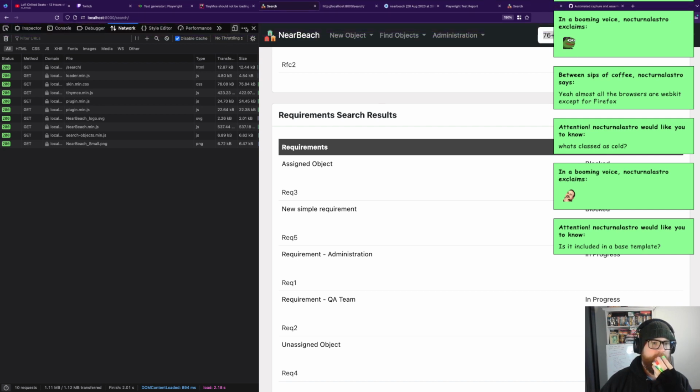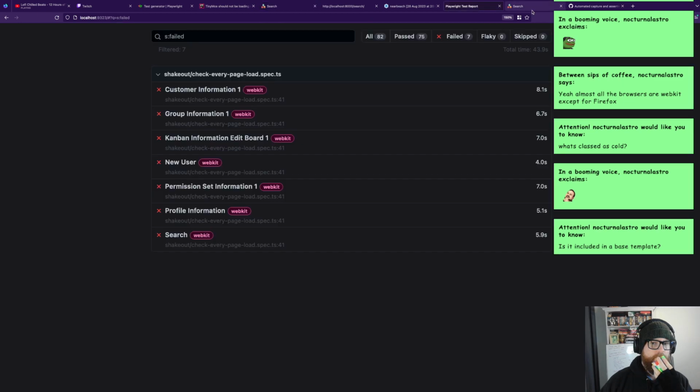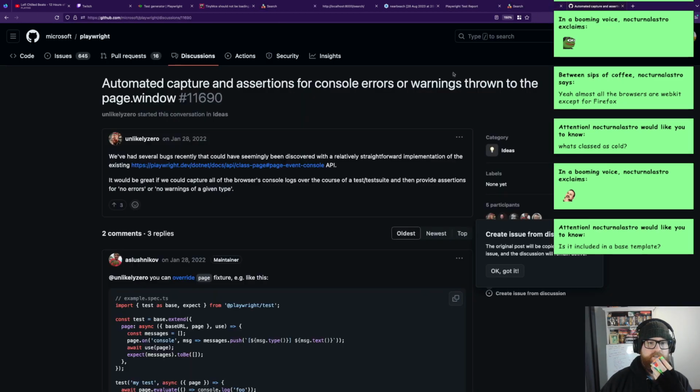Okay, now I still want to, we had several bugs recently that could seemingly be discovered with relatively straightforward implementation of the existing Internet API. It would be great if we could capture all the browser console logs over the course of the test suite and then provide assertions with no errors, no warning of given type. You can override page fixtures like this.